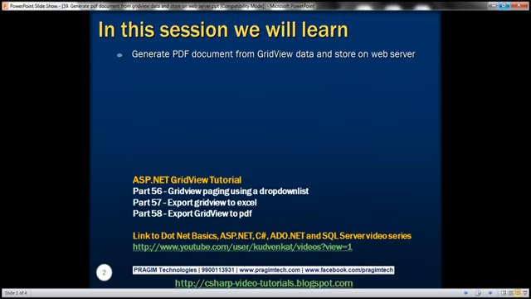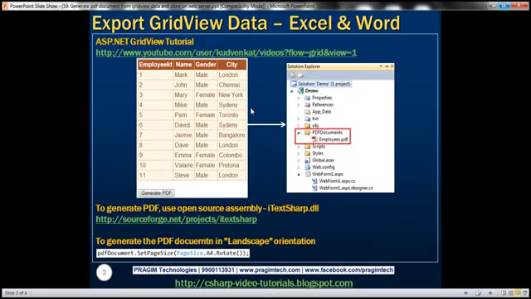In this video, we'll discuss generating a PDF document from GridView data and then storing that PDF document in a folder on the web server itself. In part 58 of this video series, we discussed exporting GridView data to a PDF document and then allowing the user to download that PDF document.